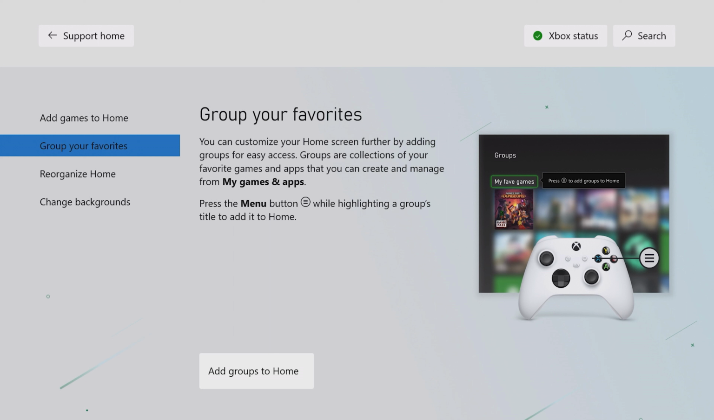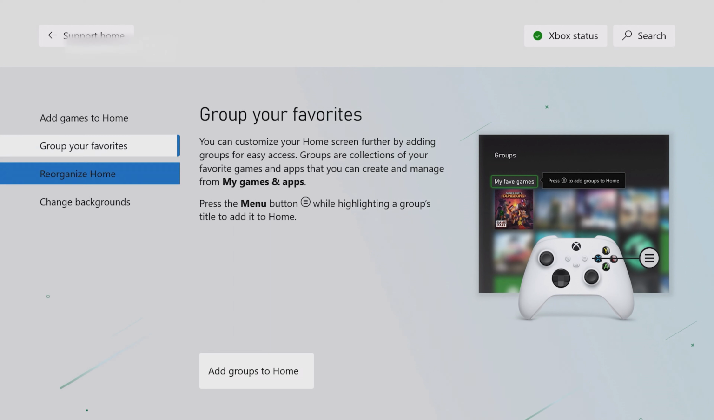You can do games and apps. Groups are collections of your favorite games and apps that you can create and manage from my games and apps. Okay, is that like pins? Wonder if it's like pins.